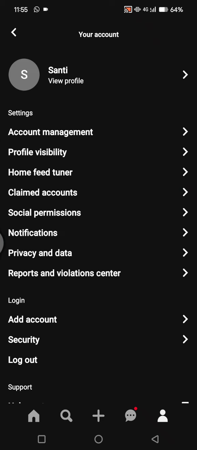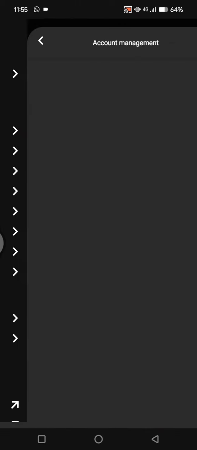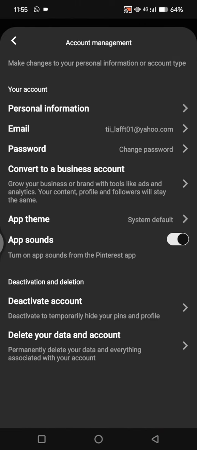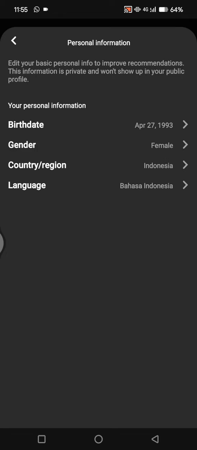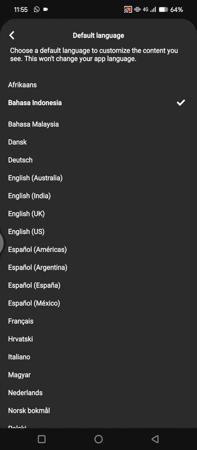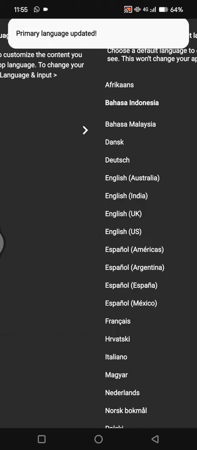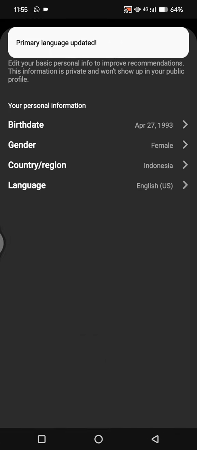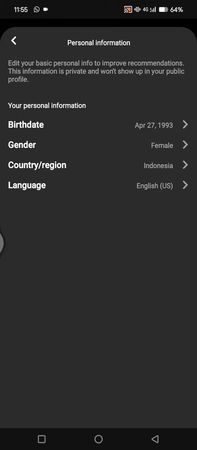Go to the account management, tap on that, and here you'll see personal information, so just tap on the personal information, and under it you'll find the language option. So what you need to do, just click on this and change the language into the one that you want. For example, I'm going to go with English. You can just go back and it will be saved automatically. So that's pretty much all.